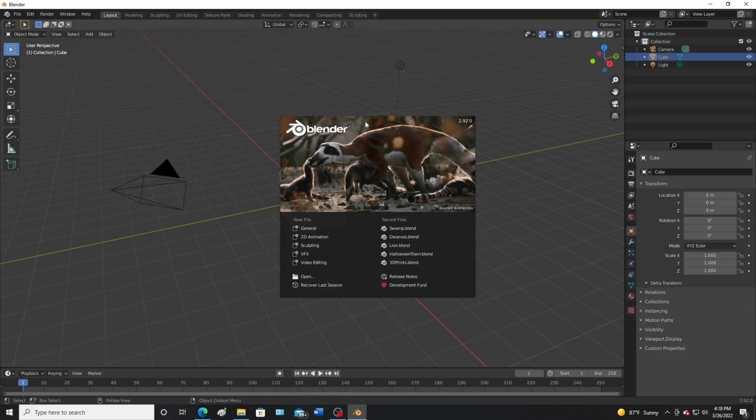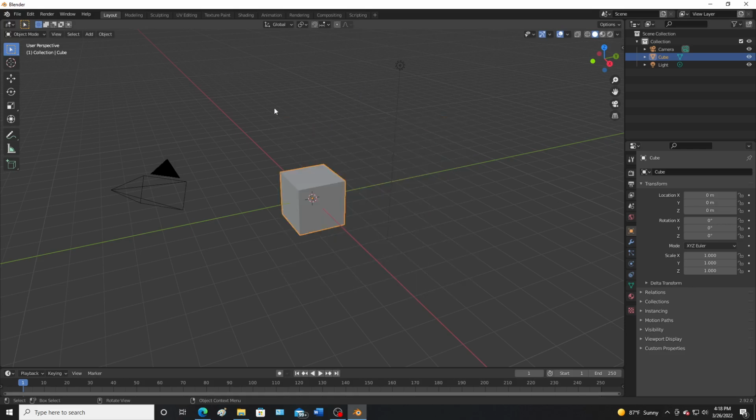Now you'll come to this screen after you install this program, either on Steam or you go online. Go ahead and go on Google and just put Blender 3.0 and you can install it from there. So you'll come to this screen. Now, I have several files over here, but when you first start out, just click outside of it and you'll come to this screen.